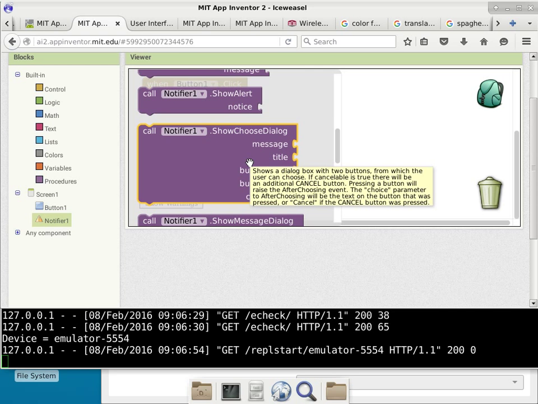Now, as the name implies, you already know what it does. It shows a dialog box with two buttons from which the user can choose, but you are limited to only two buttons. If cancelable is true, there'll be an additional third cancel button. Pressing a button will raise the after choosing event. In other words, the event happens after the user clicks on one of the two or three buttons, depending on whether it is cancelable or not. The choice parameter to after choosing will be the text on the button that was pressed, or cancel if the cancel button was pressed.